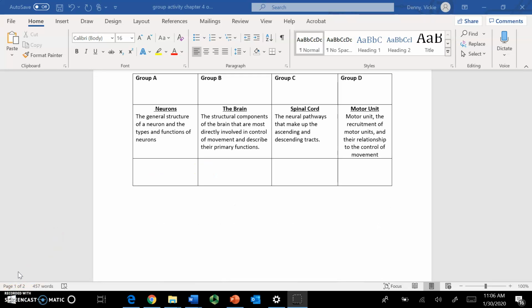So we will have 4 groups for this assignment, and group A will look at neurons and present information on how it relates to the motor control system. Group B will look specifically at the brain, and again, that's a really large category, but zero in on the parts of the brain that have direct effect on the neuromotor system. And then the spinal cord as well.